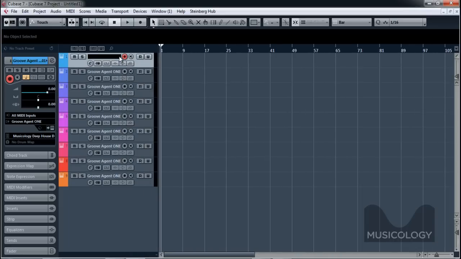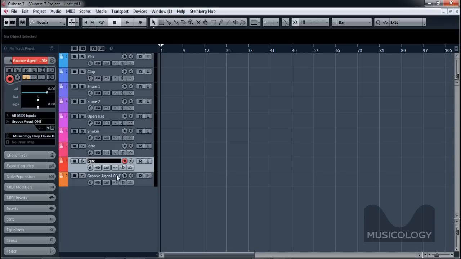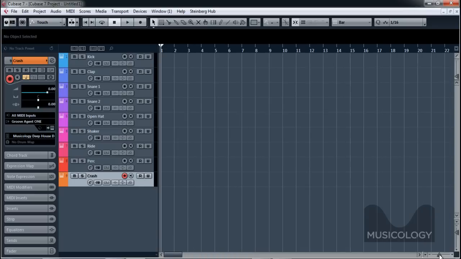Okay, now we want to rename all these parts. The first one's going to be kick, followed by clap, followed by snare 1, and then snare 2, open hat, shaker, ride, perk, short for percussion, and crash. Now these are all the elements of the drums we're going to use for this track.